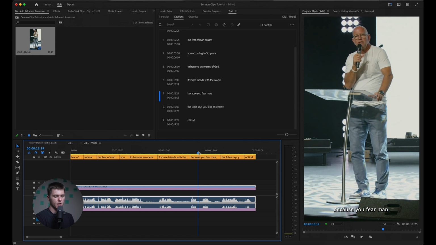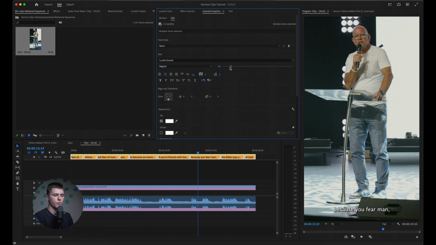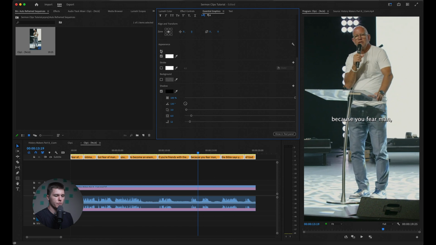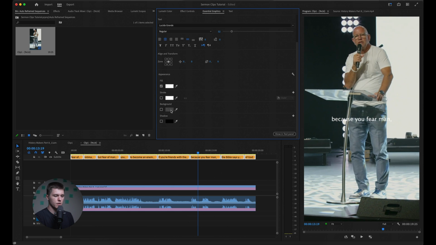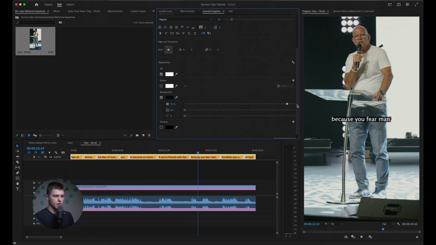But to really customize the color, because I don't like how the initial default caption looks, I'm just going to select all of our captions and then go over to our Essential Graphics panel. And here we can adjust the size and then change the position to be in the center or adjust that slightly. And then at the very bottom is where a lot of your editing will be with the colors. So I want to turn off the shadow adjustment and I'll turn on the background adjustment and maybe give it just a black background at 100% opacity and then bring out the border just a little bit.